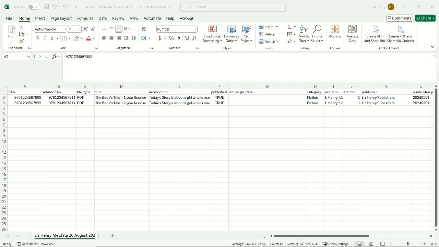By following these guidelines, you can ensure that your CSV metadata is properly formatted and ready for upload.